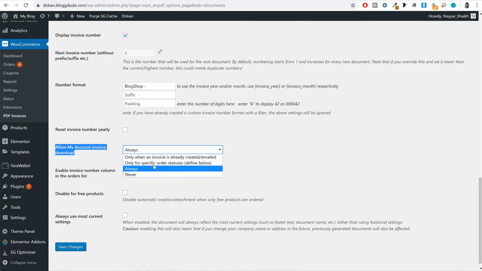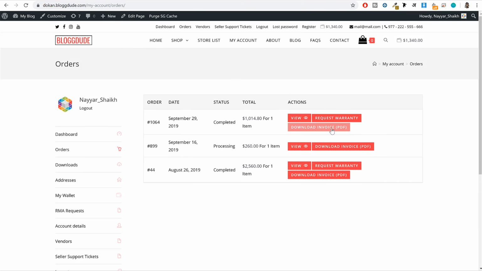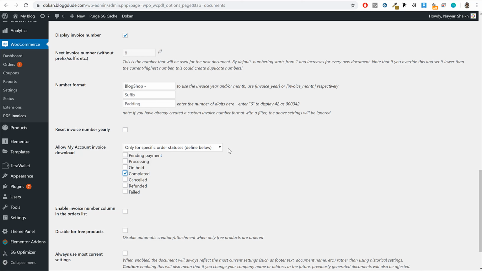What I am selecting over here is this option. Only when an invoice is already created or emailed. So I'm selecting this option. Or what you can do is you can select this option only for specific order type, and you can select this option completed. So whenever the order is completed, they can download the invoice from here. So this option is much better one.